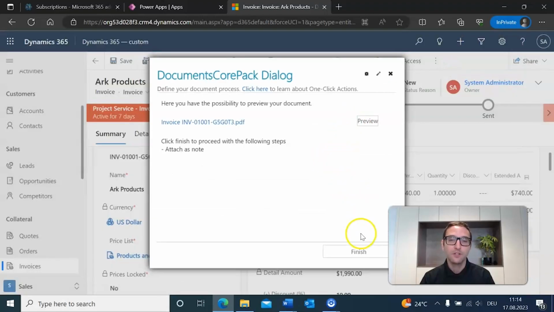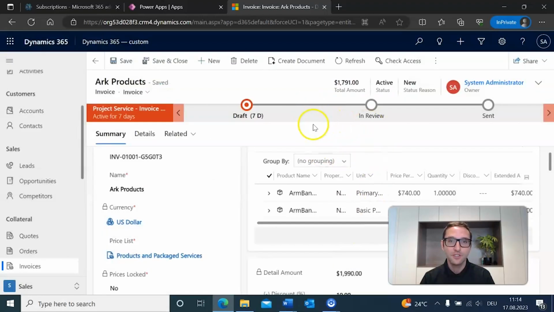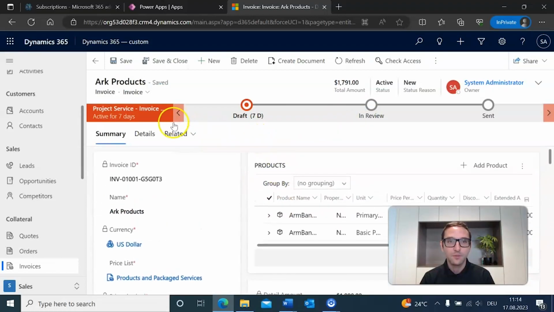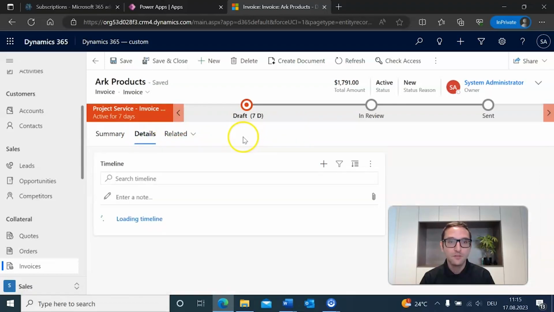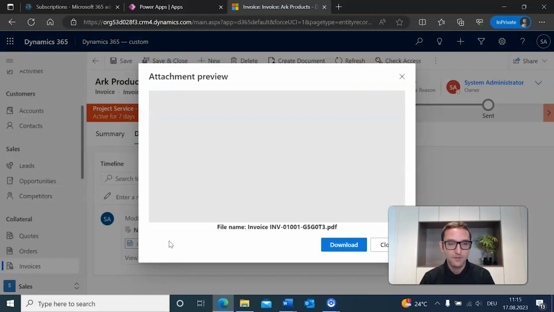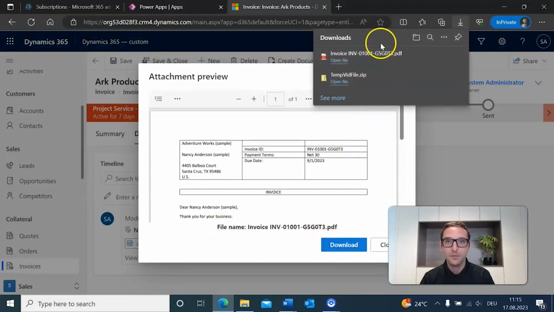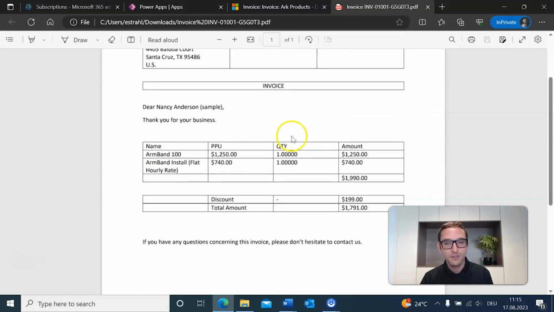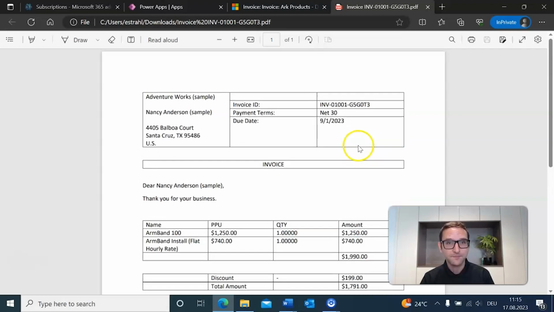I'm going to go ahead and close it out, click Finish, and we are going to go find this in our timeline. Okay, so there it is. We're going to go ahead and open this up, download to get a better view, and then here it is. So as you can see, we have our template here, or we have our document based on our template here.